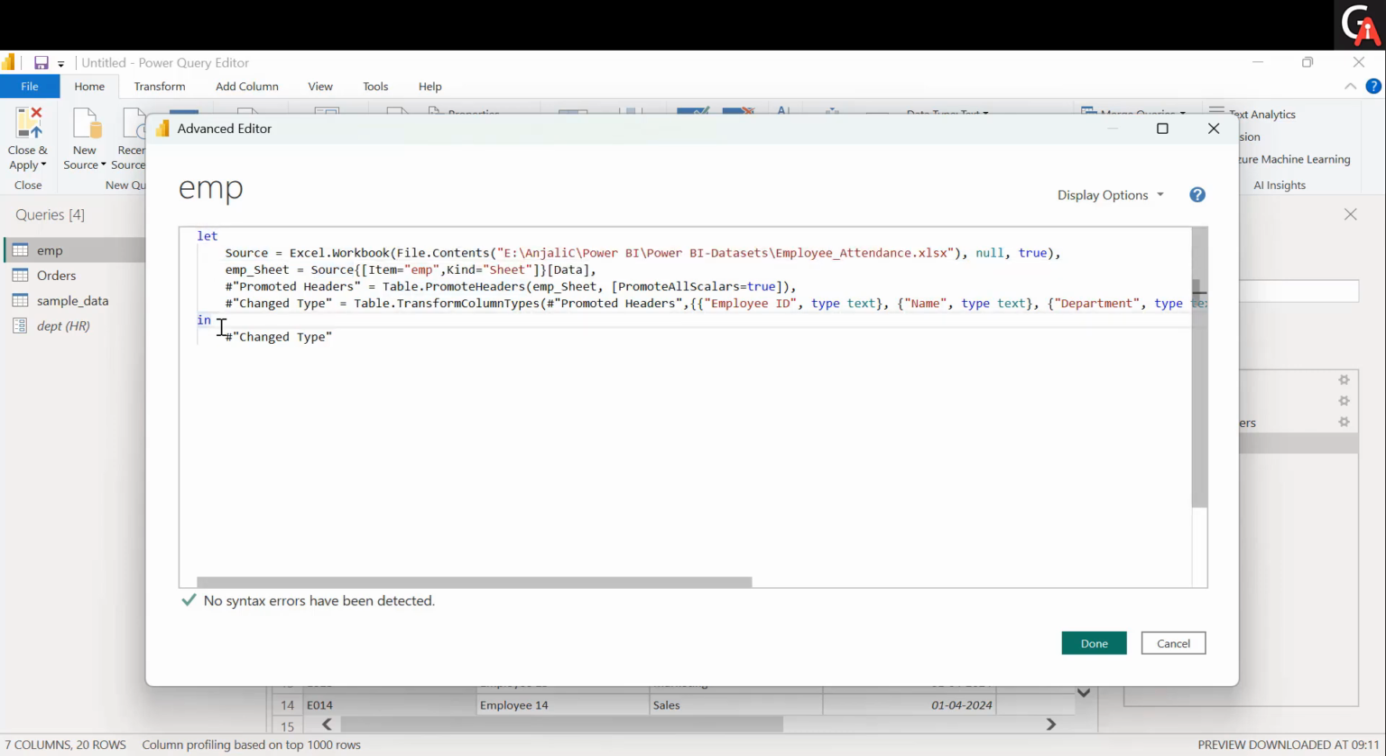This let block will define the variables, calculations and the transformations inside these variables. So this source, EMP sheet, these are my variables, and this is the M code that is stored in those particular variables. And this in block will help you specify the output or the result of the query. So the last step is going to be the result of my query, and it is written in this in block. I will click on the done option.